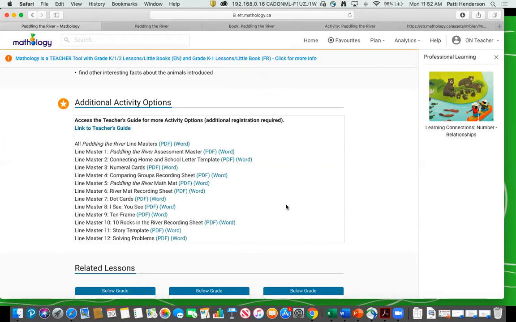So there's a few ideas on how you can use the Math Little Books for some online learning over the next couple of weeks. One other thing I'm going to share with you. You're probably wondering, how do I have access to these Math Little Books? Because currently they live online within Mathology.ca. I think it was last week, we actually made our Math Little Books available for parents, knowing that it's important to have these Math Little Books at home.